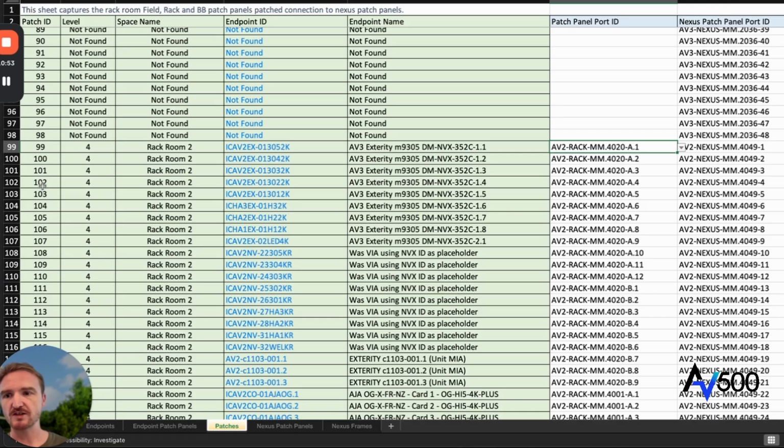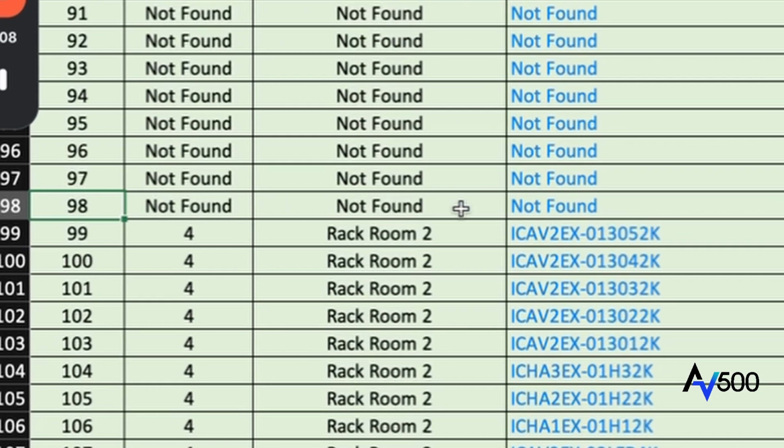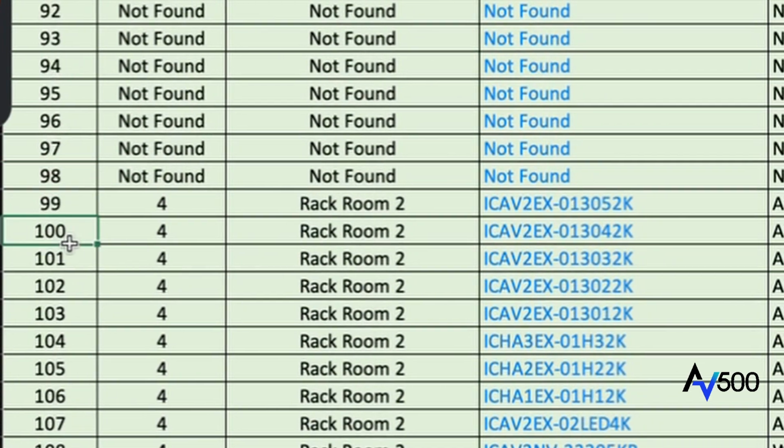So the patch ID is the unique identifier for this page, and it essentially equates to just the row of this sheet. This is the patch ID. And so once something is selected, I can then see the whole path.